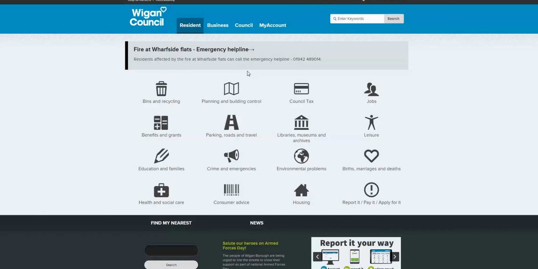Today I'm going to business profile Wigan Council on icantrust.co.uk, our digital project, and we're on the wigan.gov.uk website. And for the benefit of the residents who've not yet visited the council website, it is a very easy to navigate portal that we produced here for Wigan and the residents of Wigan.